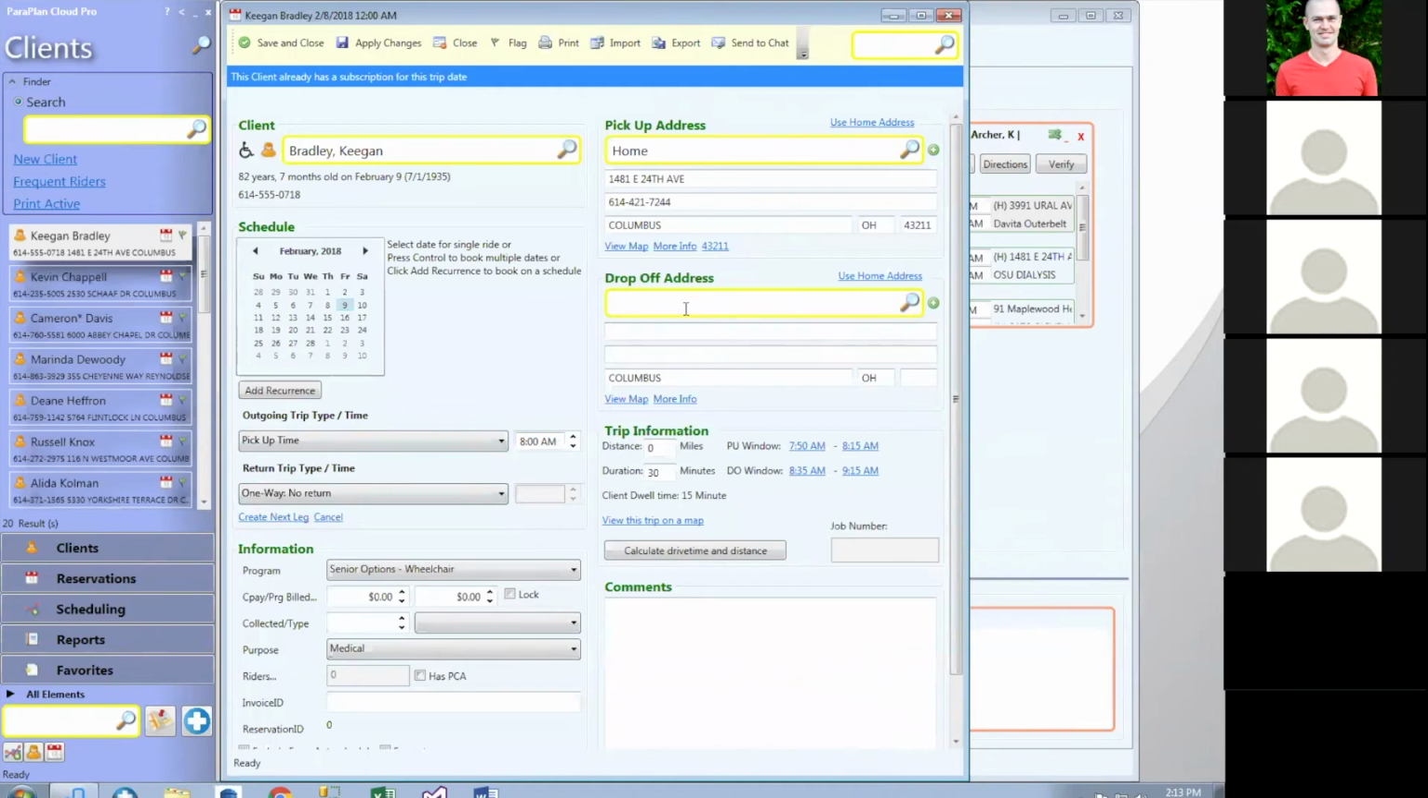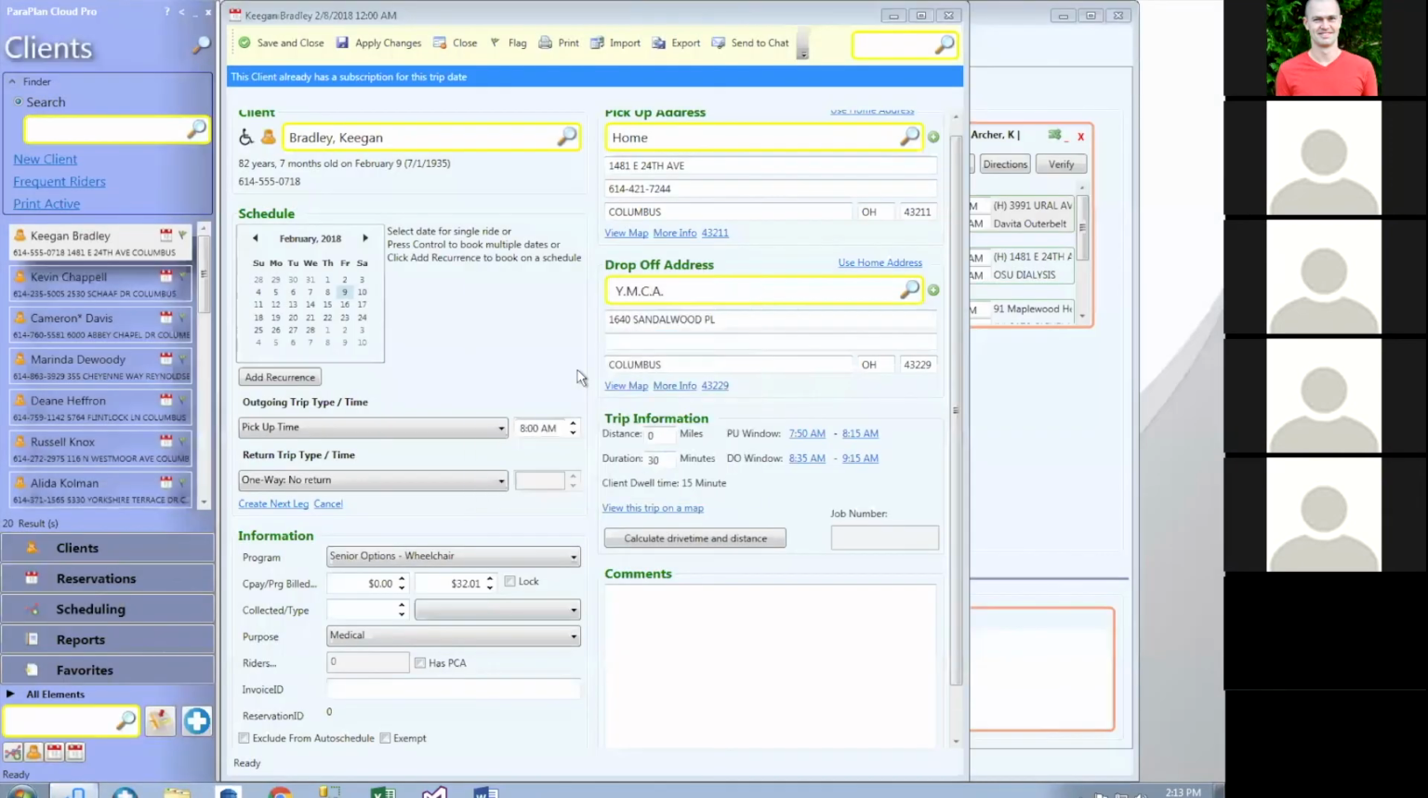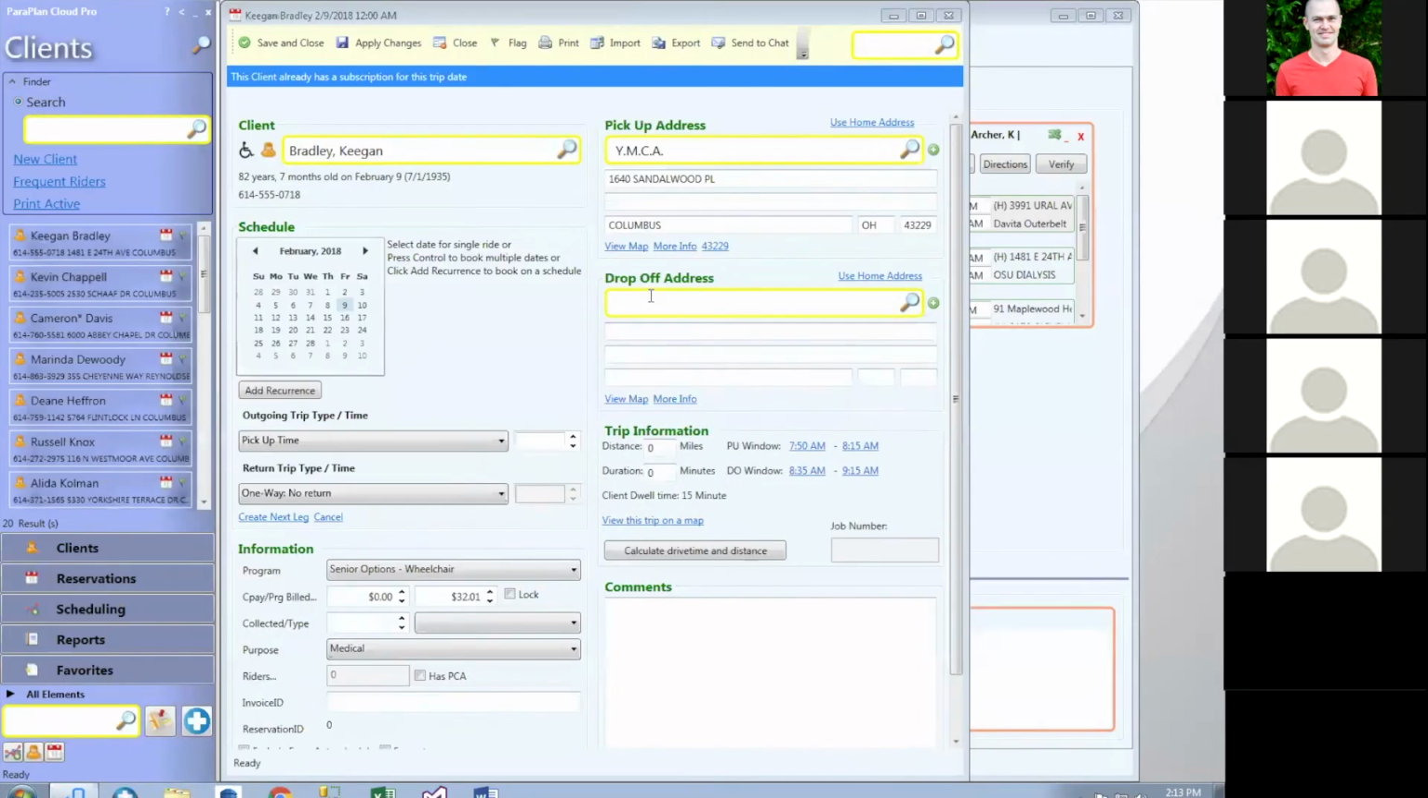So I'm just going to find a place here. We'll say they're going to the YMCA. So I fill out all this information. And when I say create next leg, it's going to have me save that record. But what it does is now I'm going from the YMCA to my next place. And if it was a subscription set to like Monday, Wednesday, and Friday, that would carry over. Basically everything that's going to be the same will carry over.